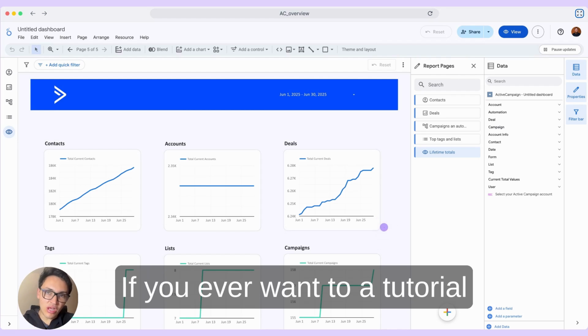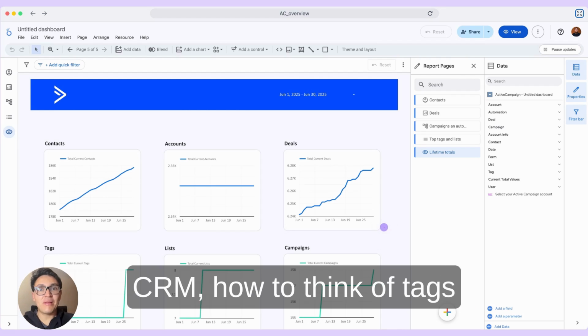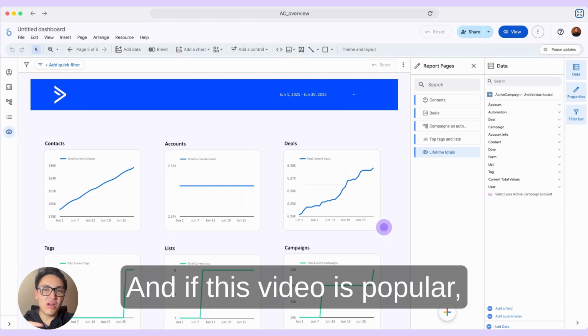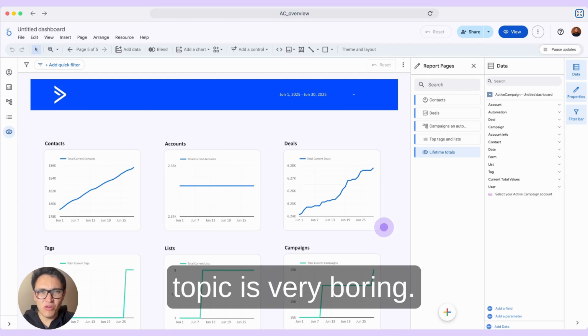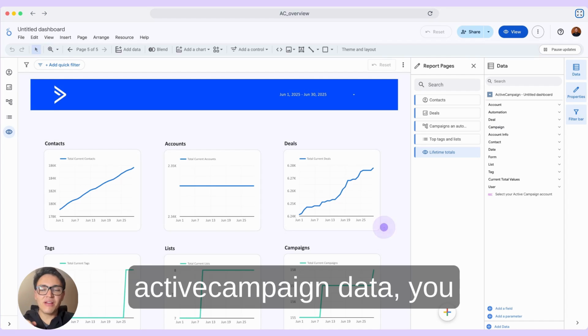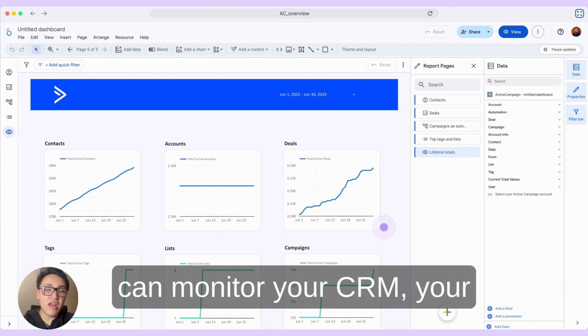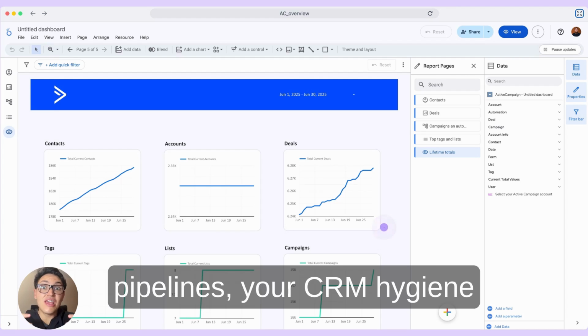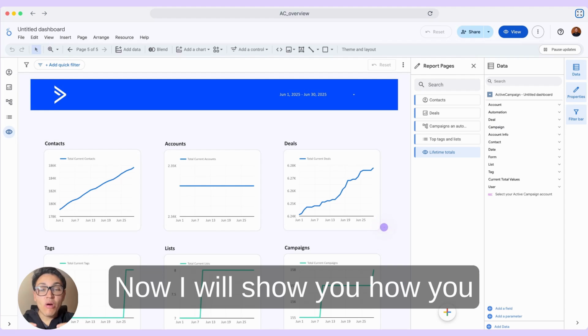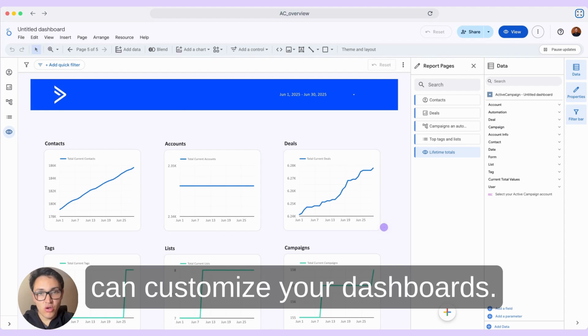If you ever want a tutorial on how to structure your CRM, how to think of tags and lists, drop a comment. And if this video is popular, of course, I will make a video about that because that topic is very boring. But anyways, with this dashboard template for ActiveCampaign data, you can monitor your CRM, your deals, your contacts, your pipelines, your CRM hygiene, and your email marketing performance. Now I will show you how you can customize your dashboards.